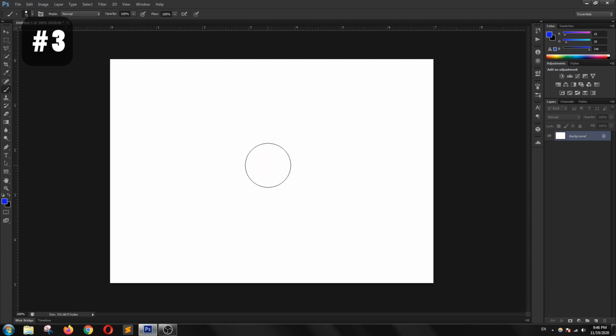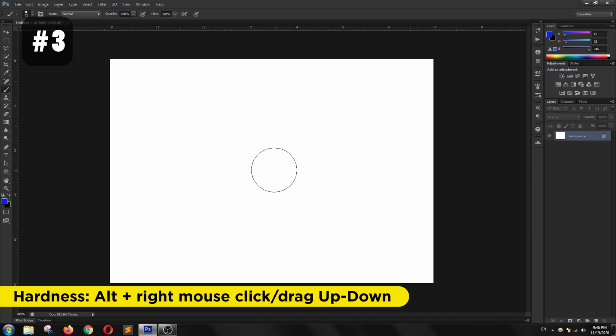Okay, if I want to increase the hardness of the brush, then I will press and hold the Alt key and press the right mouse key, and when I drag upward, the hardness will decrease, and when I slide the right mouse key downward, the hardness will increase.